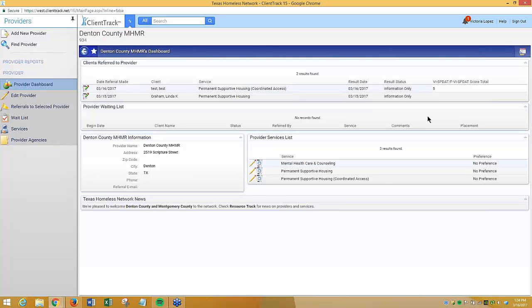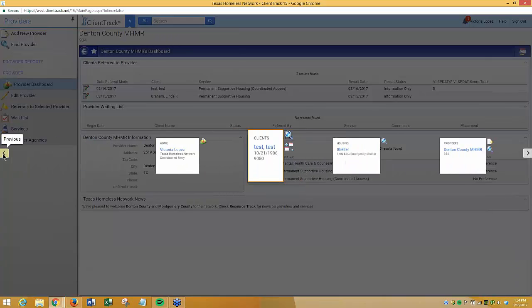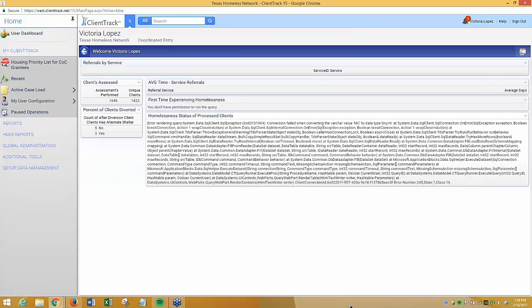The last thing that I want to cover in this training is the housing priority list. To find it, you're going to click on the workspace button up near the top, and you're going to want to go to the home workspace, the one on the very far left. Ignore this. Client Track said they were going to fix it, but who knows? Under My Client Track, you should see a menu option that says Housing Priority List for COC grantees.